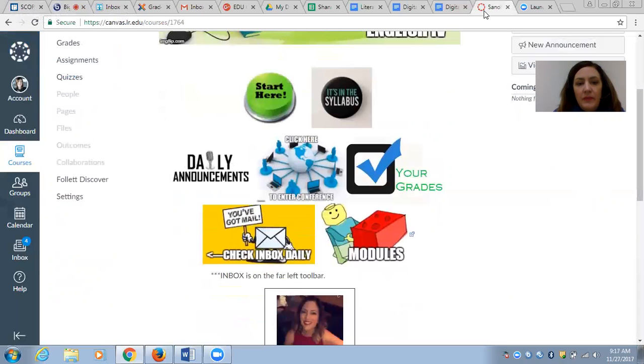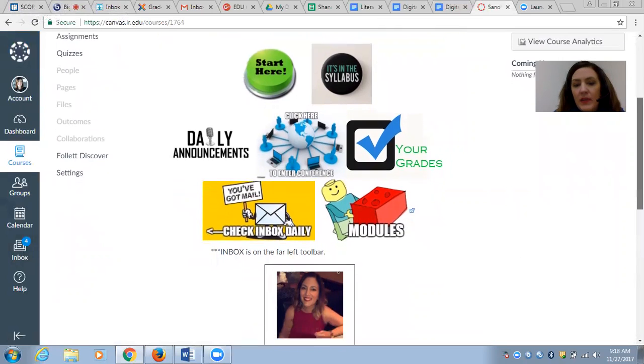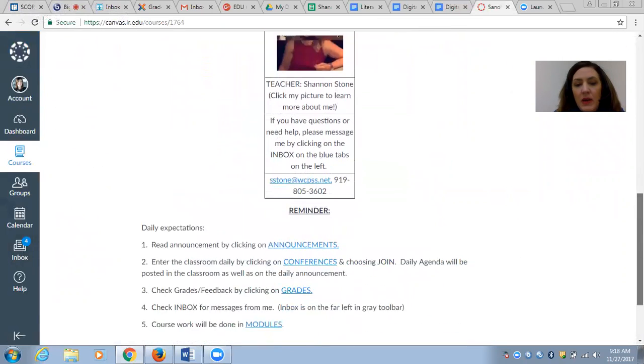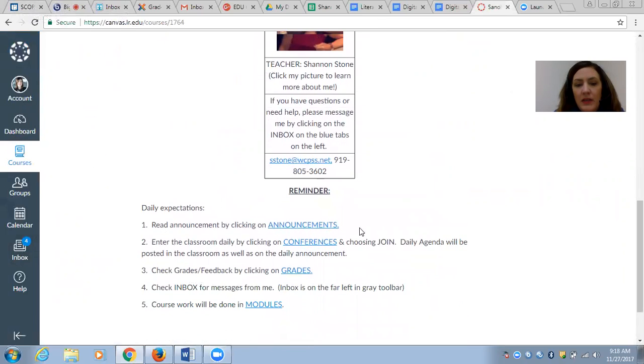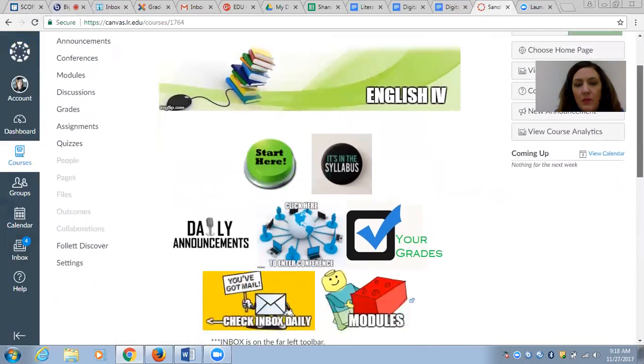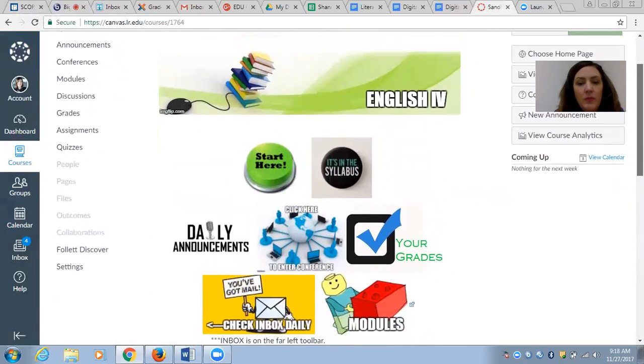But this is to check your grades and inbox. I couldn't figure out a way to connect the inbox to the picture, so I put inboxes on the far left toolbar. You've got mail, check your inbox daily, and then the modules. And then I added my information at the bottom with a reminder, and these link out to the various places as well. So I really spent a lot of time working on improving my splash page or welcome page here.